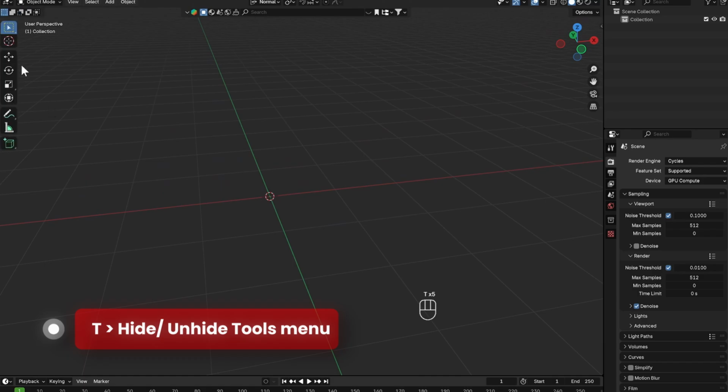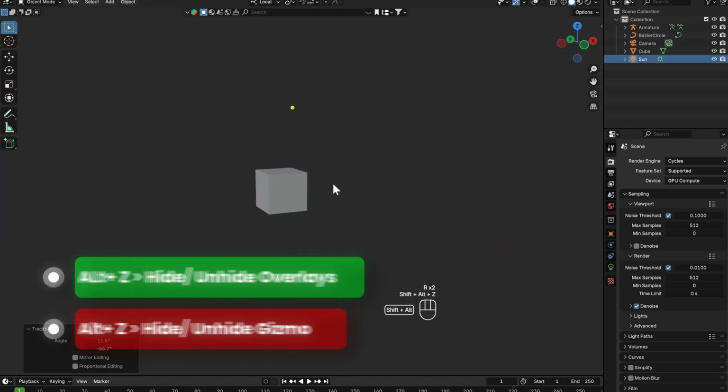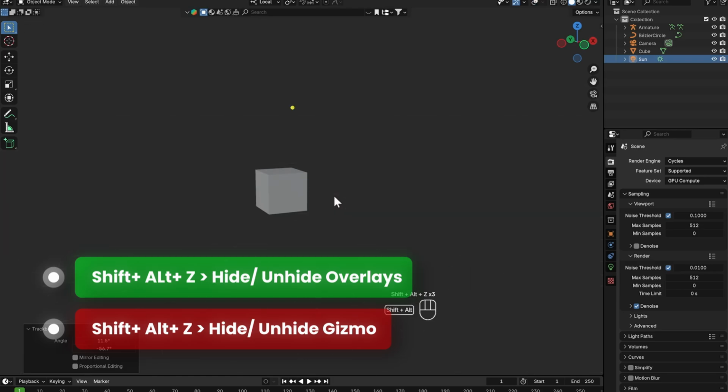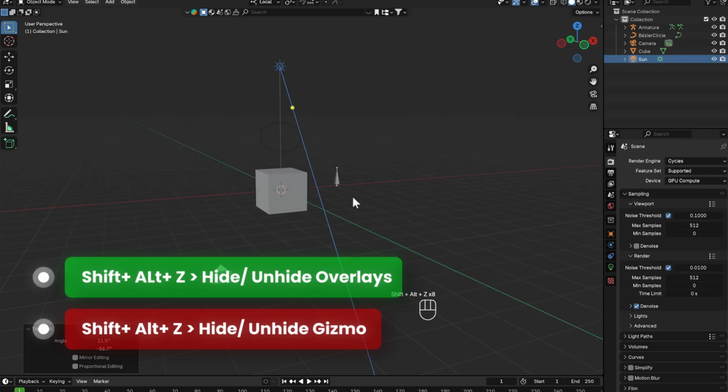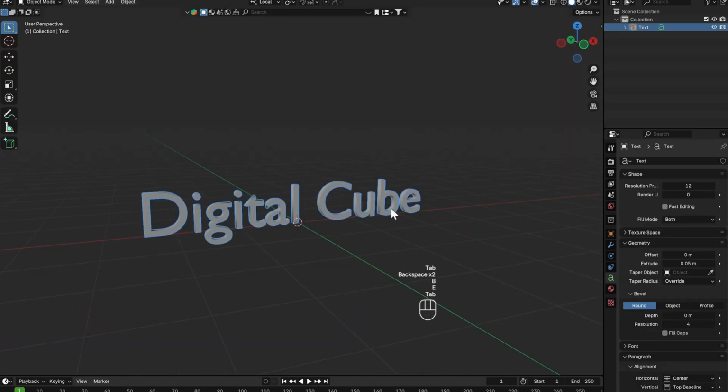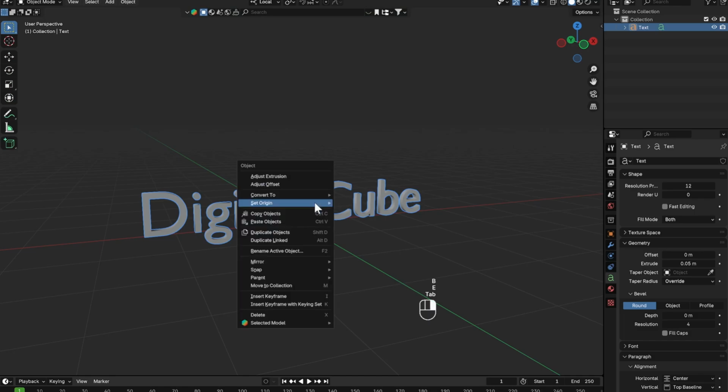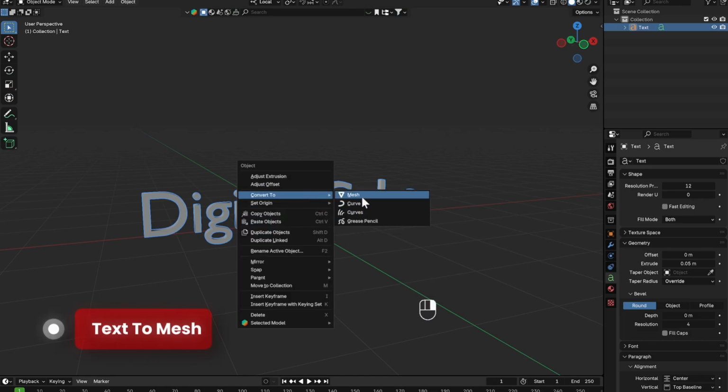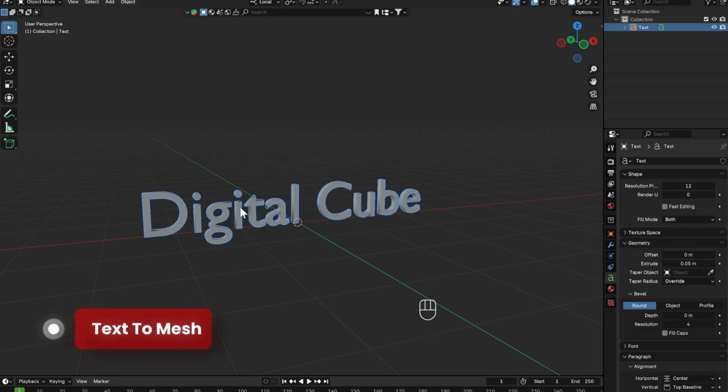T to hide and unhide the tools menu. Shift Alt Z to hide and unhide overlays. Convert the text to the mesh by going convert to and mesh. You are now in a mesh.